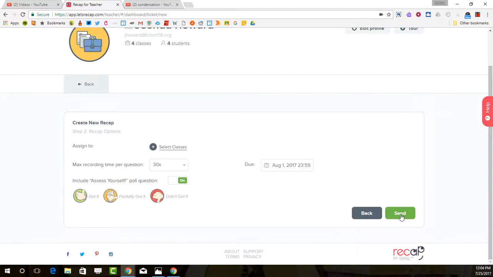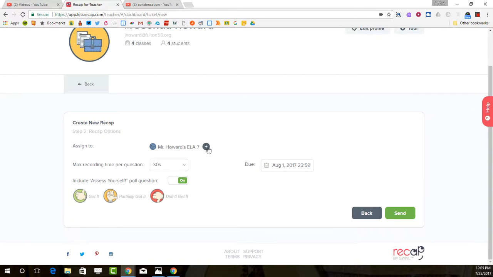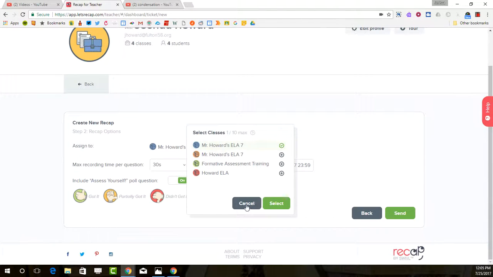This will bring me to a little options menu for that question as it goes out. I can assign this to my classes. It can be multiple classes. So I can go ahead and pick Mr. Howard's ELA 7 and formative assessment training. You also have the option of assigning by student as well. So if I pick this class and go to select, I can pick other classes too.